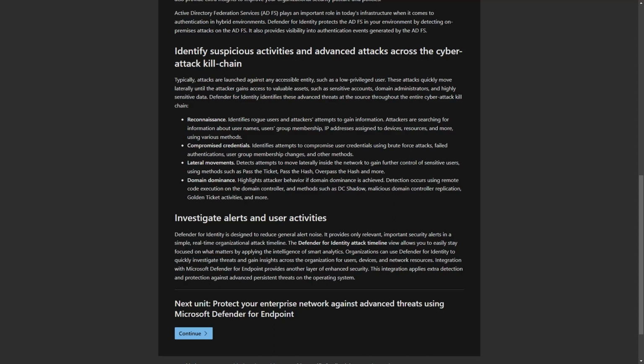Compromised credentials identifies attempts to compromise user credentials using brute force attacks, failed authentications, user group membership changes, and other methods. Lateral movements detects attempts to move laterally inside the network to gain further control of sensitive users, using methods such as pass the ticket, pass the hash, overpass the hash, and more.